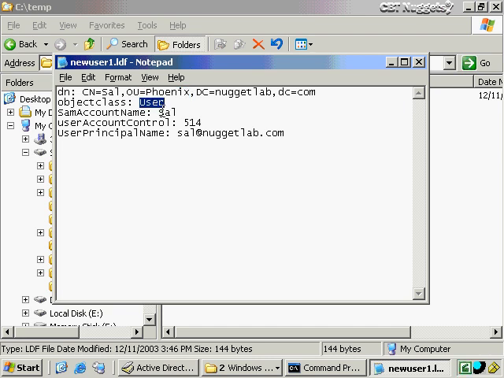Sal. You're probably used to seeing the SAM account name as a flat name of the domain, then a backslash, and then the name of the user, but this is what that is. And then userAccountControl. I don't have to have this in here. In fact, I could remove this line, but I want to point this out for a couple of reasons. Number one, a 514 means that it's going to be a disabled account. A 512 would mean that it's enabled.